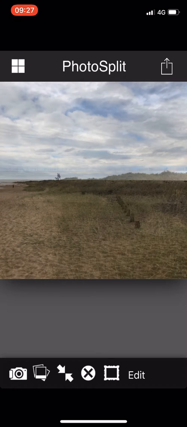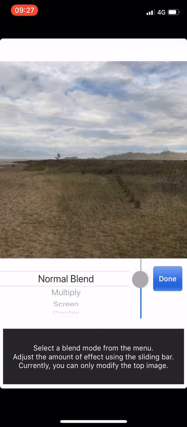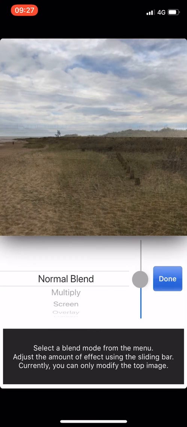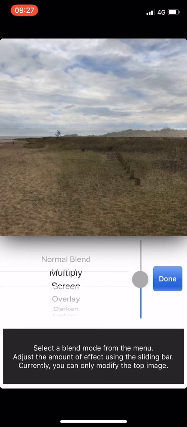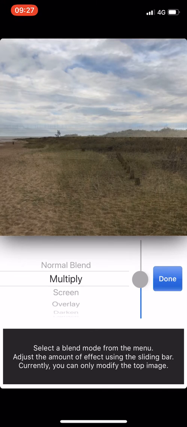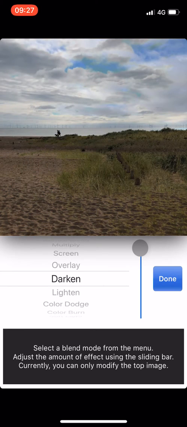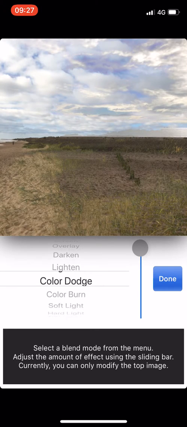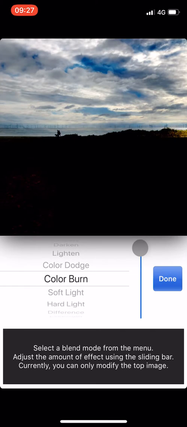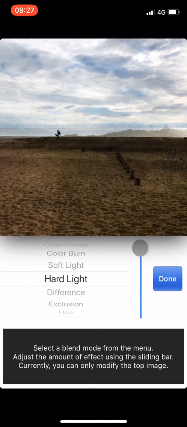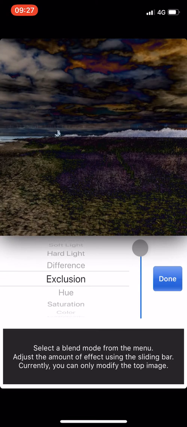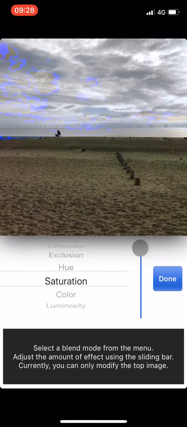So if we click on the image again, we now have the edit option along the bottom appear. If we go to edit, this is where we can do blend mode, so we can choose how the layers of photograph interact with each other and how the colours and light in each one interact. So I'm going to scroll through them. So normal, multiply, screen, overlay, darken, lighten, color dodge, color burn, soft light, hard light, difference, exclusion, hue, saturation, color, and luminosity.